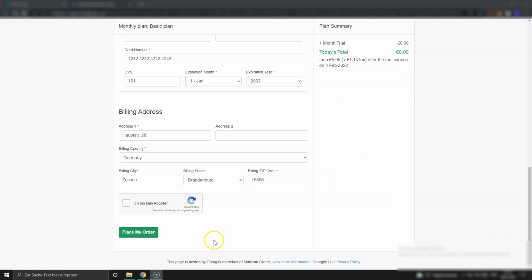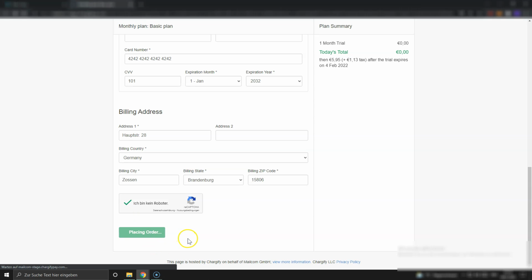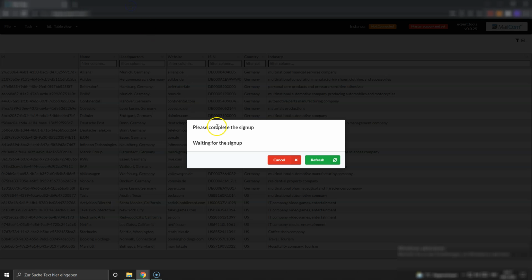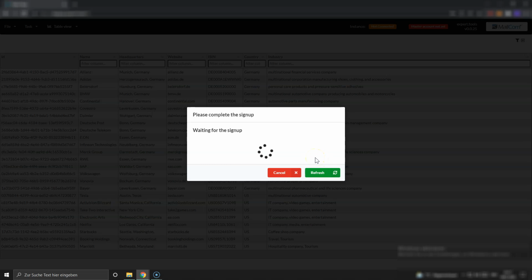After doing this, click on Place My Order. As you can see, the order was successful. Now you can close the payment window and back in the Expert.tools window, click on the refresh button. The refreshing process may take a few minutes.